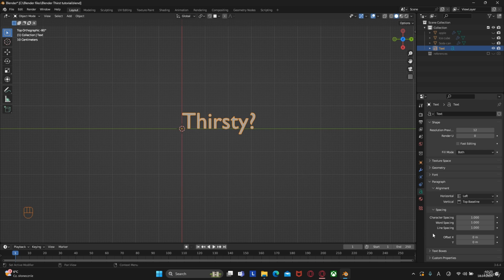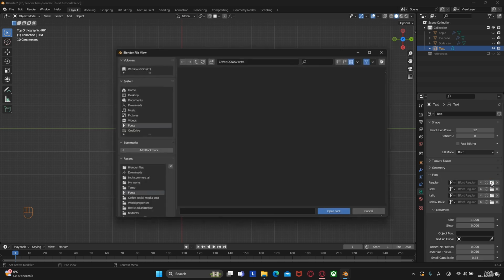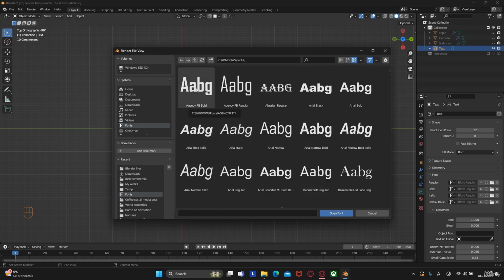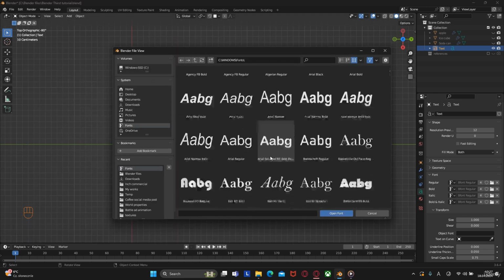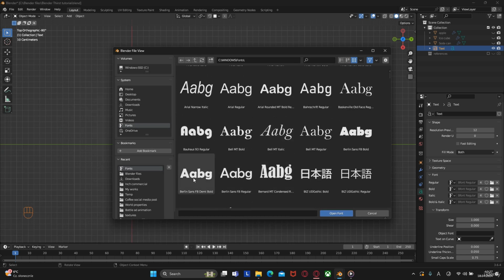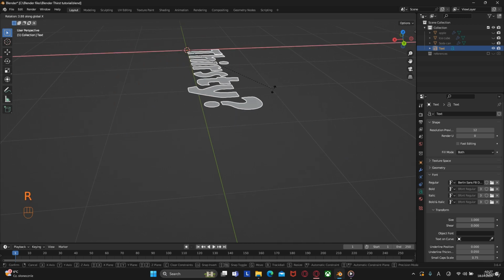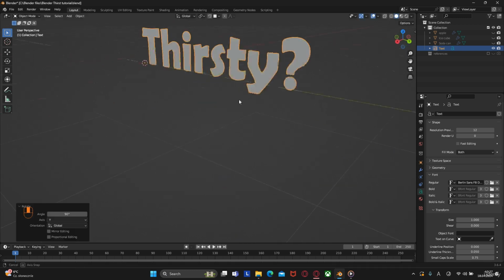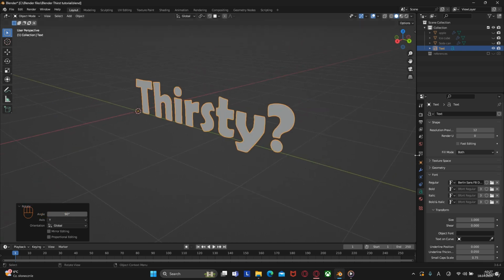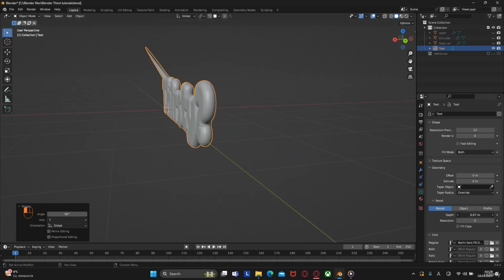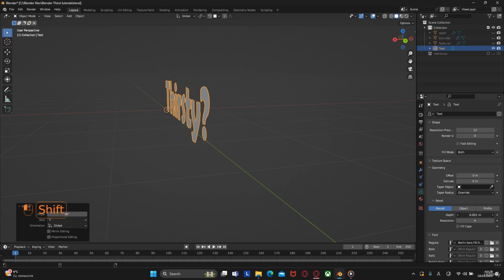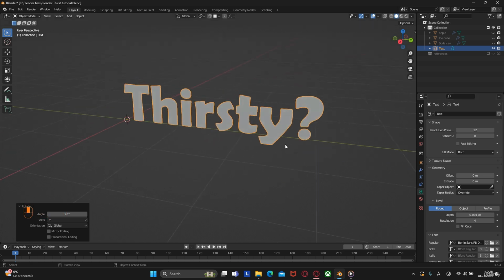In this menu, we can change our text how we want. For now, let's change the font here. I personally choose Berlin Sans, but you can choose whatever font you like. Let's also rotate it on the Y-axis by 90 degrees. And in this menu, we can also change the depth more and extrude it.